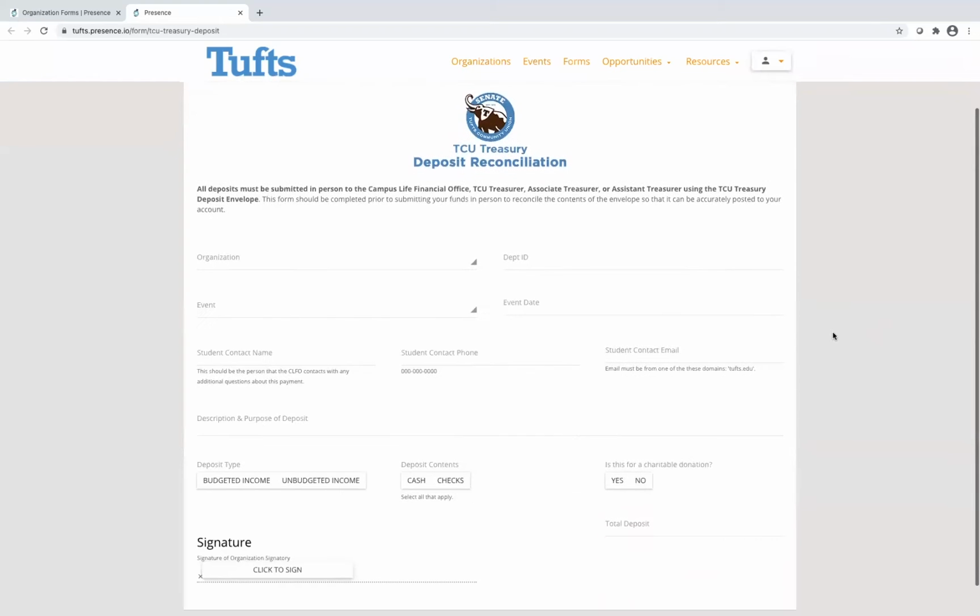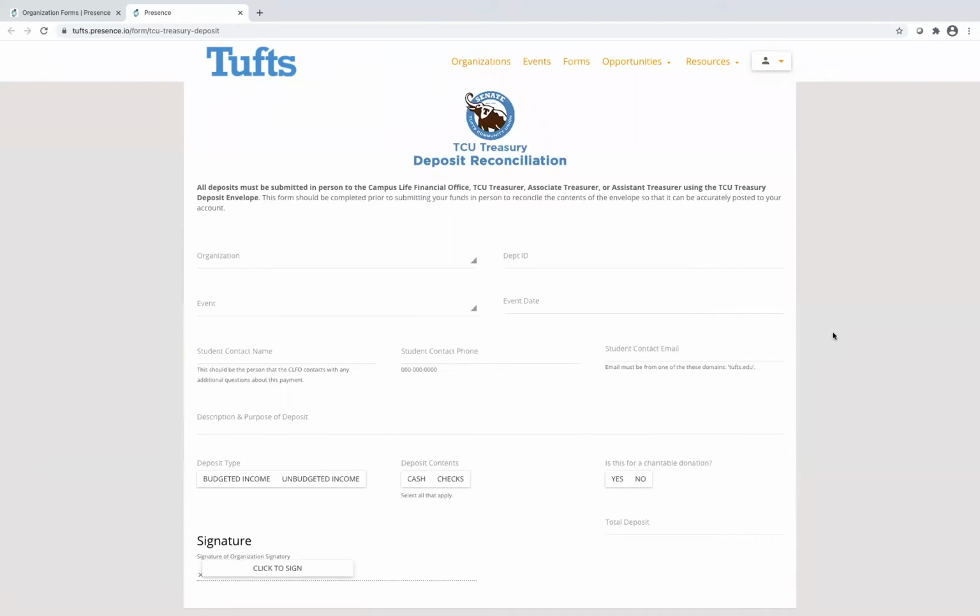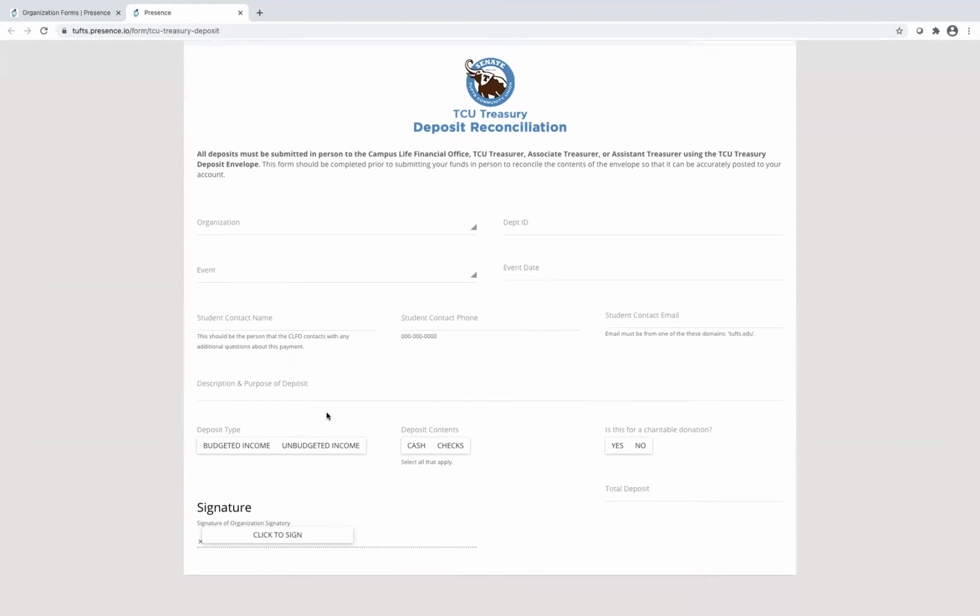With all of our forms, the beginning starts with your organization, corresponding event information, and contact information for the student, description of the purpose for your deposit, and then if your deposit has budgeted or unbudgeted income. Budgeted income is income that is shown in your approved TCU budget, so ticket sales for a particular event or membership dues would be considered budgeted income if they're listed in your budget. Unbudgeted income would be additional fundraisers and things that maybe you didn't originally plan on doing that brought you some extra income.